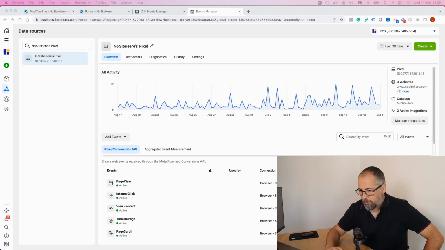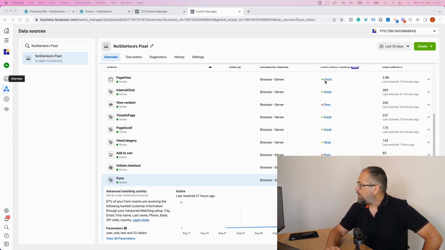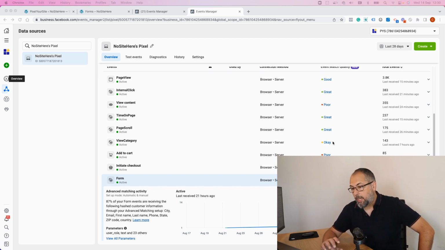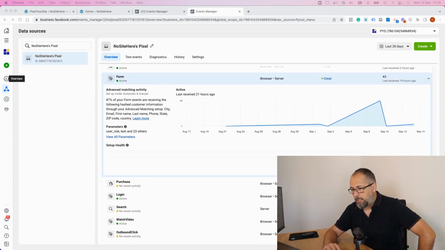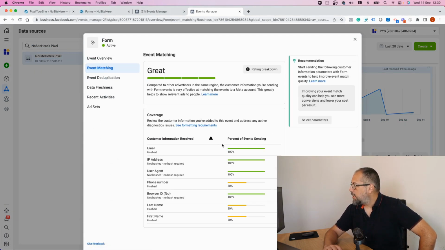If you go here inside your Events Manager, you will see this column, Event Match Quality, EMQ, with various scores like good or poor or great or okay. And if you open, let's say, this form event, view details, event matching, you will see what kind of data Facebook gets for this event. Again, this is about server events only. And they get email, IP address, user agent, phone number sometimes, FBP sometimes, and not all of the time. Sometimes they get the last name, sometimes they get the first name.